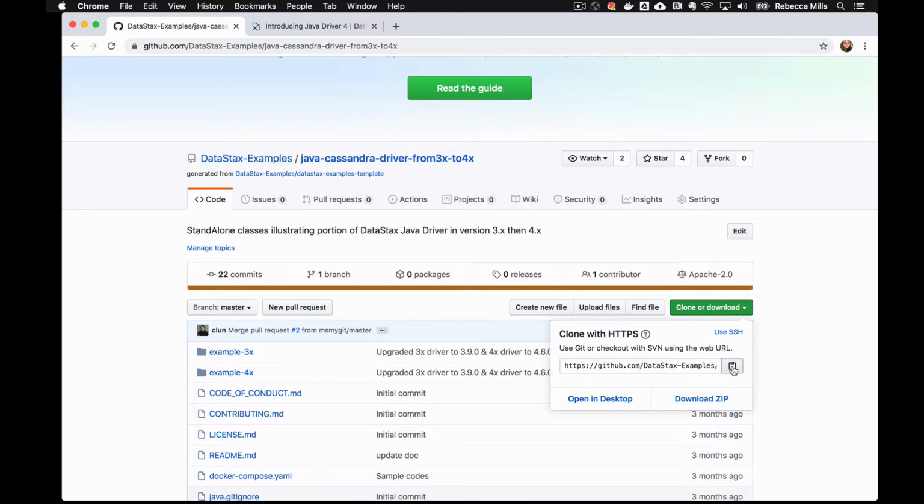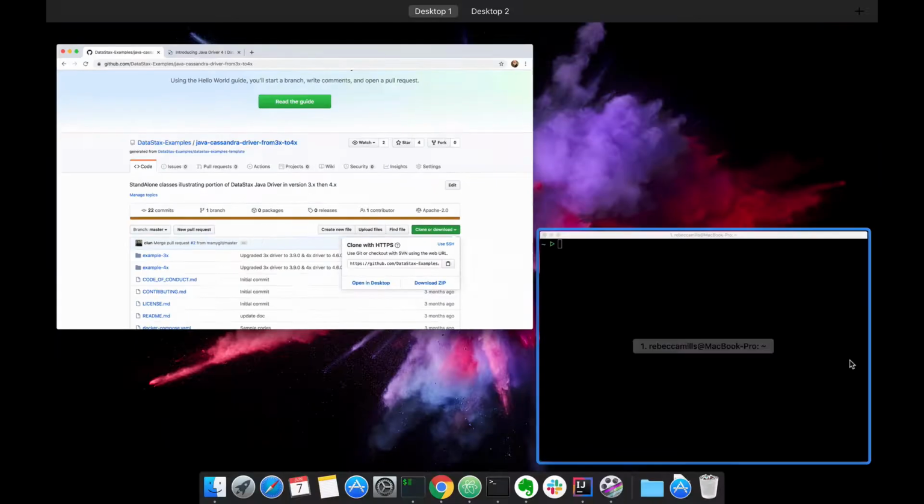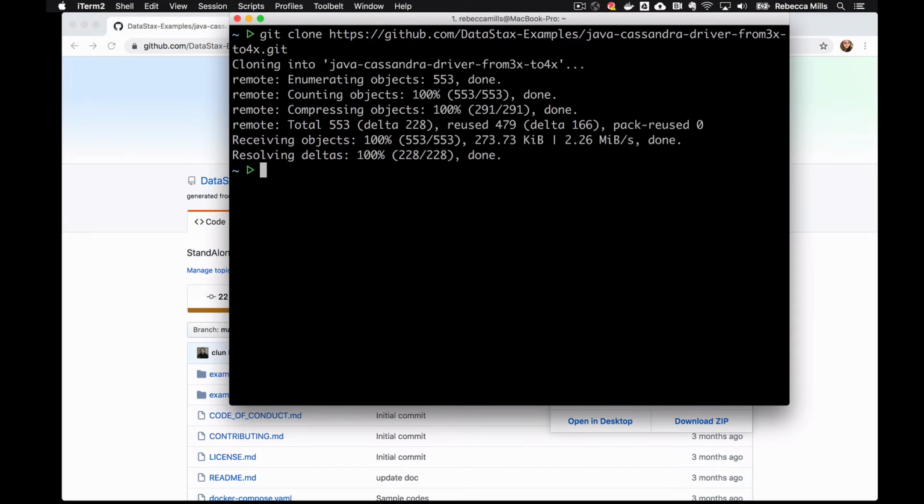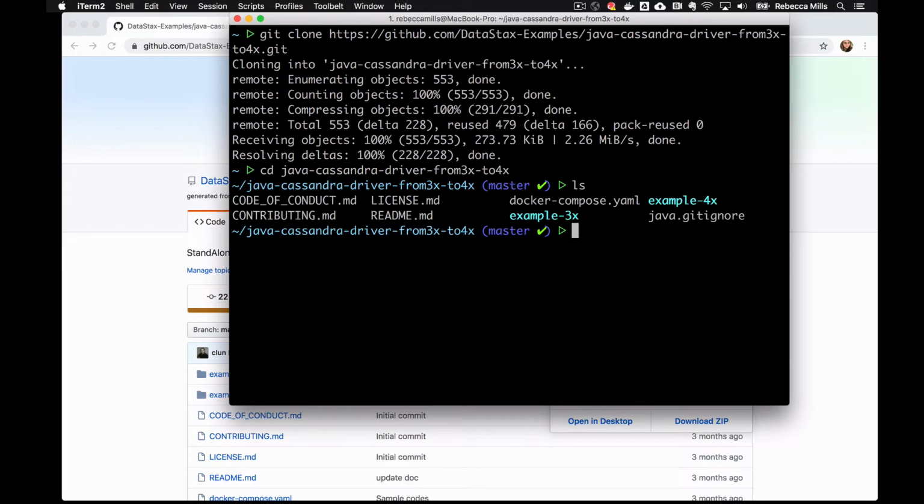Alright, so I'm just going to grab the link here so I can clone down this repo. So git clone to get that. Okay, looks like we got it. Let's take a look at the repo itself. As you can see, there's a folder that includes 3.x examples and also a folder for 4.x examples. And we have that docker compose.yaml in case we want to try a Docker version of this later. So yeah, let's open this up in IntelliJ and see if we can get it going.